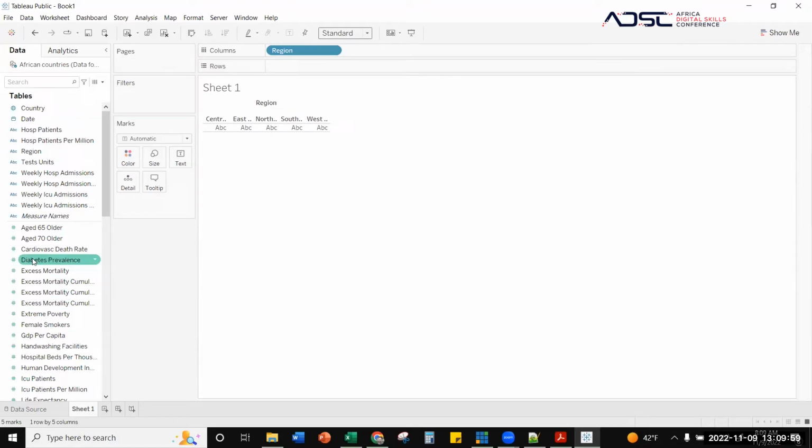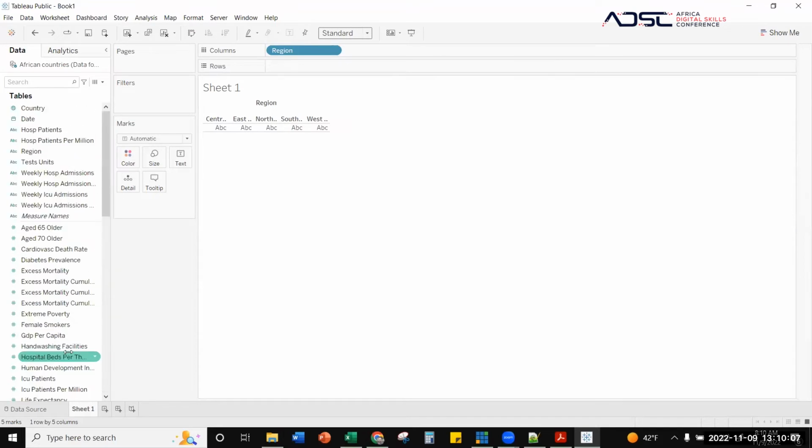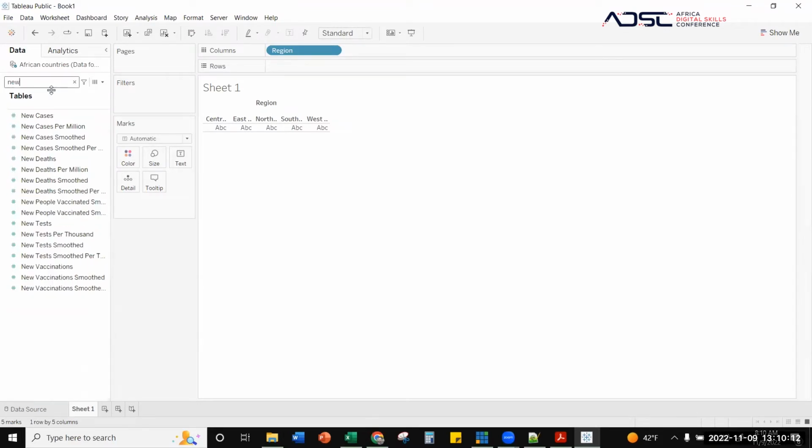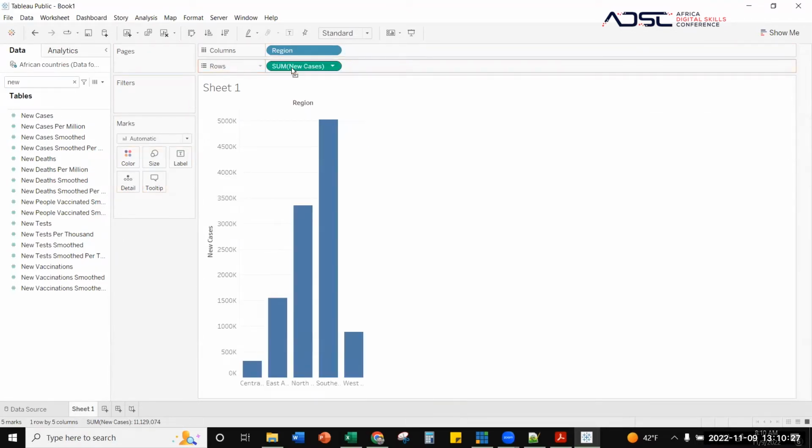So I come down here and look for daily COVID cases. Sometimes, because there are a lot of fields, I have to scroll down to look at it. The other thing is that you can also search it here, new COVID cases. If you search new, it brings everything about new. The other thing you can do is to drag it down here. Then this is what it's showing, but I don't want it that way. I want it in the column and in the row section. So when you drag it in the row section, it's showing you the COVID cases.